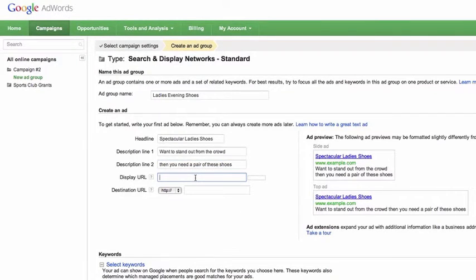Okay, then we need to enter the display URL. So this is the domain that you are using. So let's say we own the domain ladiesshoes.com. We would then put it in here, ladiesshoes.com. Again, I can't spell. And you can see that your ad is being previewed here, so we're building it as we're going.